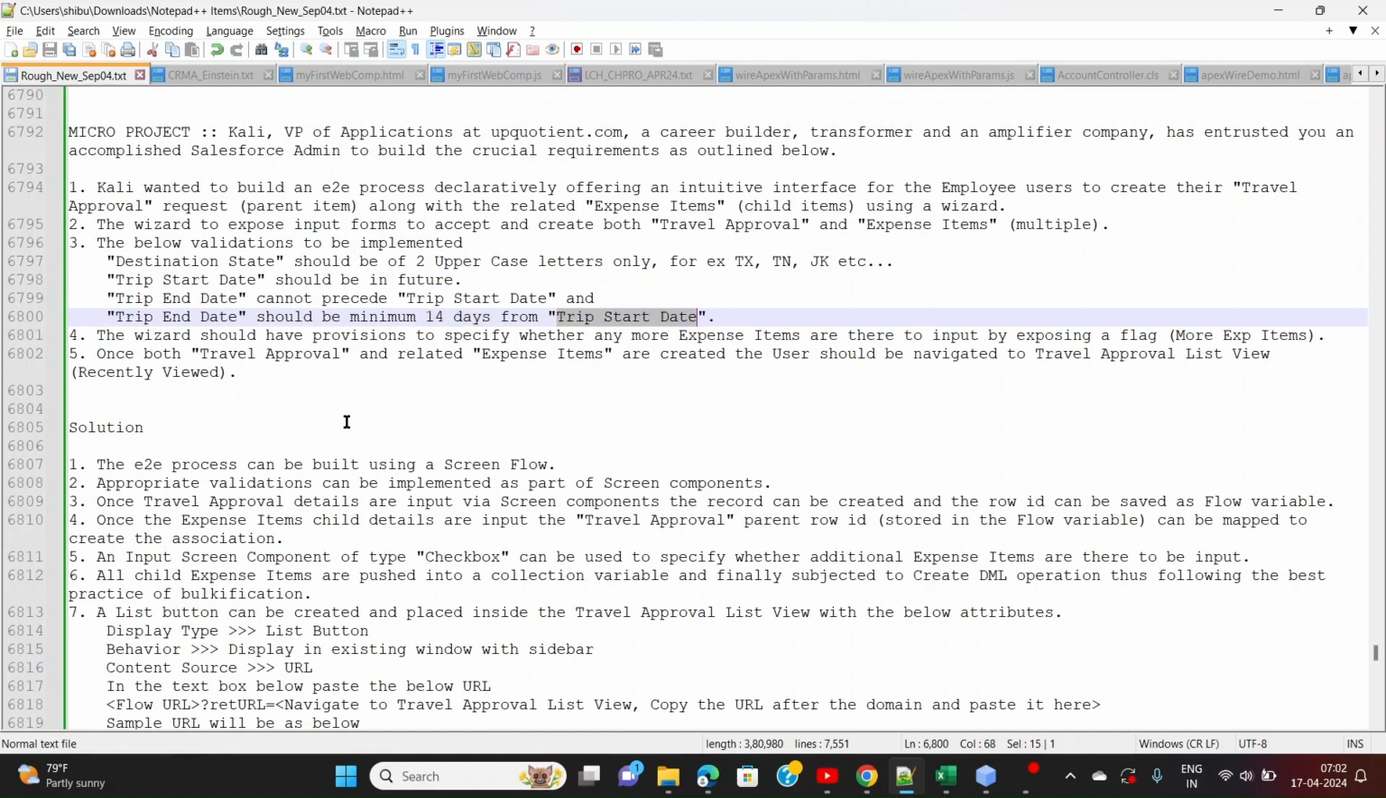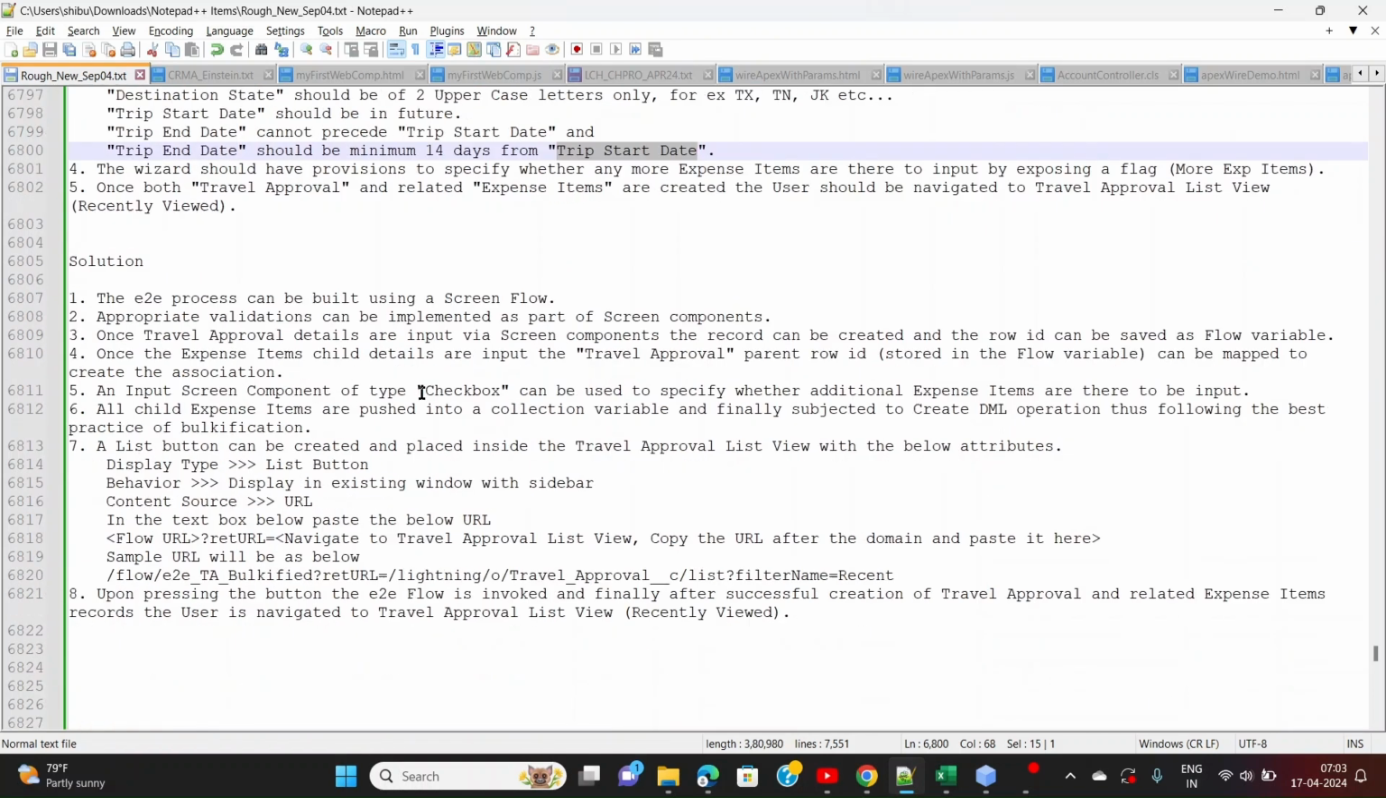The wizard should have provisions to specify whether any more expense items, the child items, are there to input by exposing a flag, more expense items. So it essentially means the wizard should have provisions to input more expense items, meaning more than one expense item. Once both travel approval and related expense items are created, the user should be navigated to the travel approval list view, specifically the recently viewed list view. Okay, so these are five different requirements from Kali.